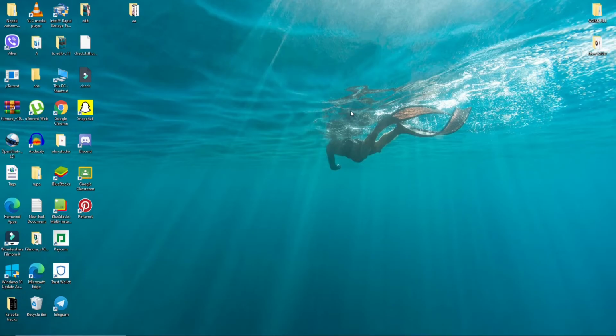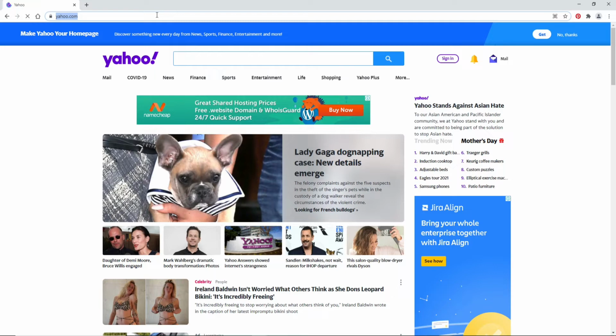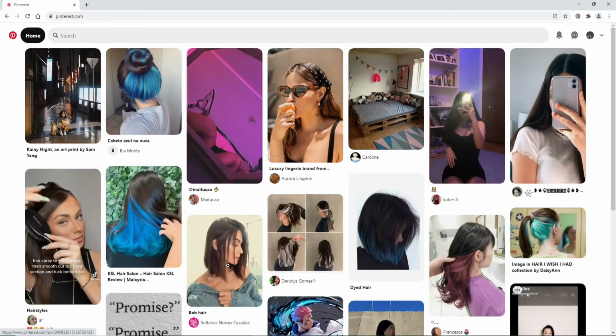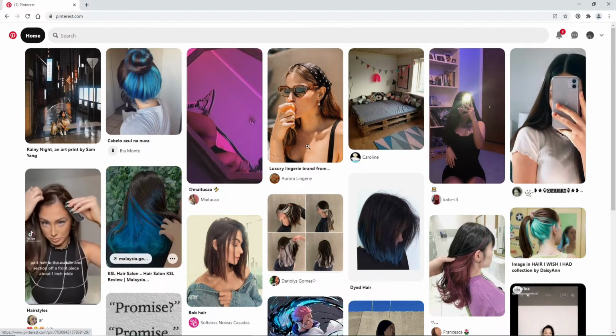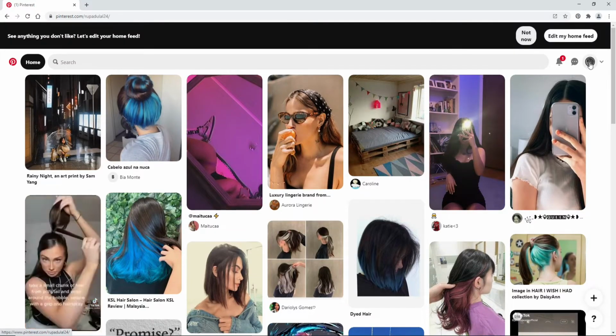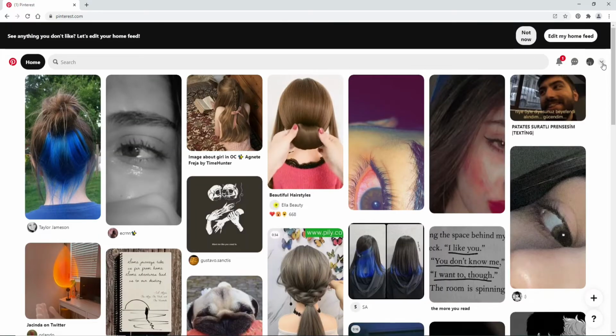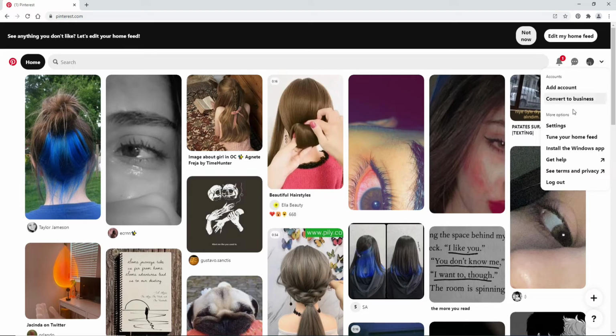Now let's get started. In order to reset your Pinterest news feed, open a web browser, open your Pinterest account, type in www.pinterest.com, and make sure you're signed into it. Once you reach your home screen of Pinterest, click on your profile picture at the upper right corner, and from your profile, click on this down arrow right beside your profile page, and then go to settings.